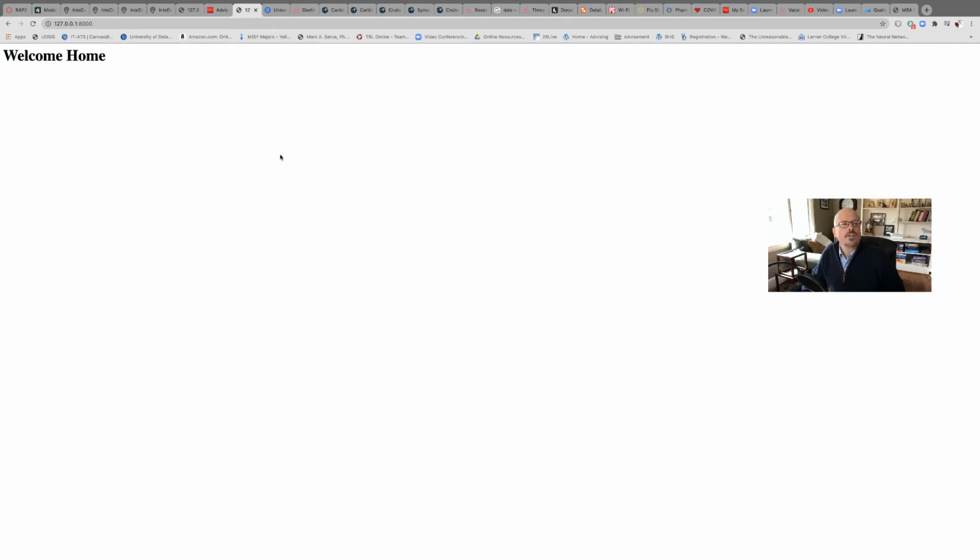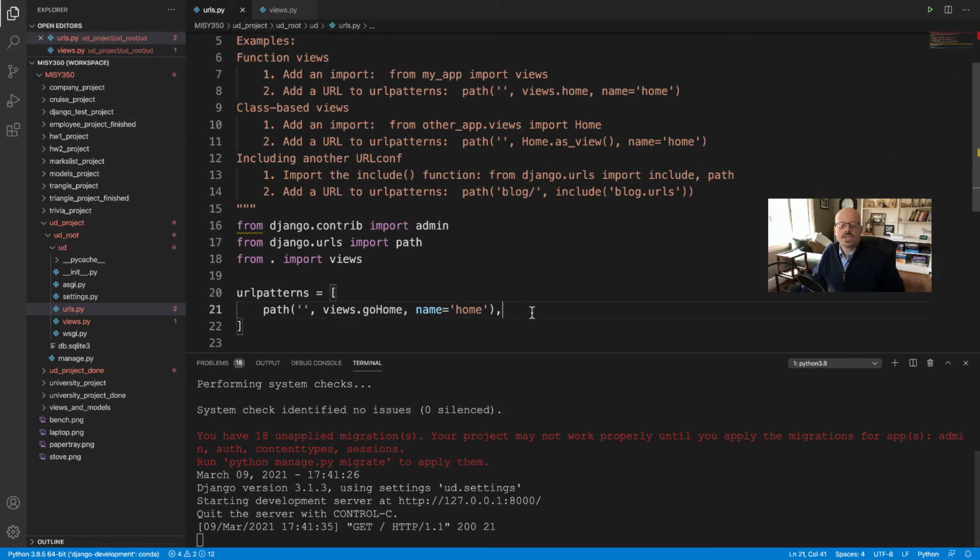Now, what happens if we have another pattern? For example, UD has a registrar's office. You guys are probably familiar with that. What if we want to do the registrar? Well, I can create another pattern here.